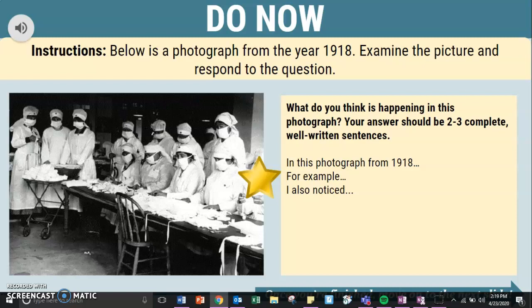First, you'll begin with a do now. In this do now, you'll see a photograph from the year 1918. We'd like you to take a close look at this picture and then respond with what you see and what you think is happening. We are looking for 2 to 3 complete, well-written sentences. There are some sentence starters if you would like to use them.